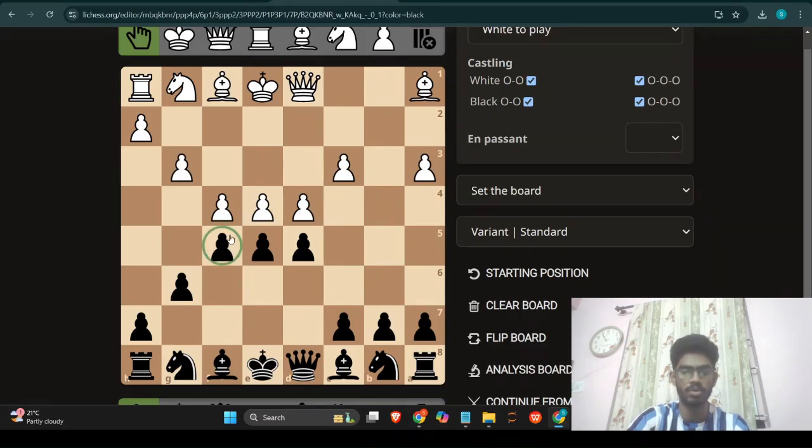Now this pawn can capture this pawn. This pawn can capture this pawn. You have to remember, this pawn cannot capture backwards. This pawn cannot capture backwards. This is how the capturing works with pawns.